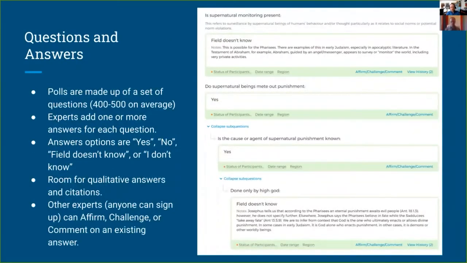So more on these questions and answers. As I mentioned, we have these three major polls: group, place, and text. Each one is made up of a set of questions. These questions number about 400 to 500 on average per poll. The experts can answer these questions. They answer yes, no, field doesn't know, or I don't know. And then there's lots of room for qualitative answers.